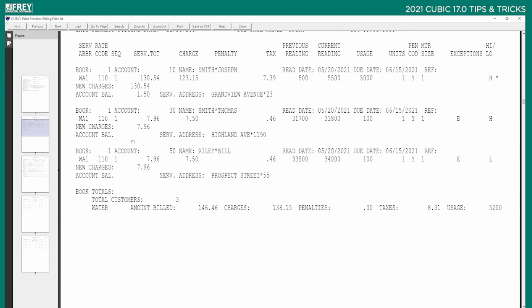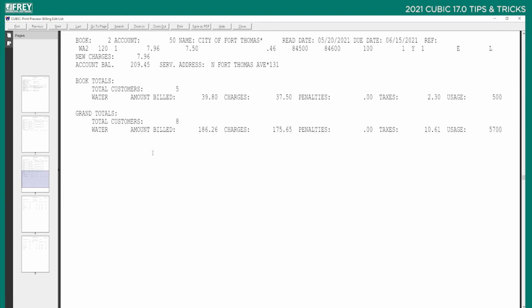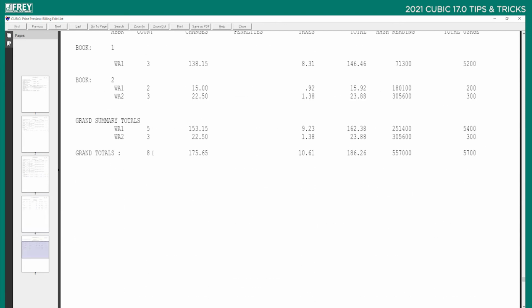So we can look at just that one rate code, and we could just see that, and we can pick that out, and then it has all the same stuff that the edit list normally has, with the book totals, and then we have the grand total down here at the bottom.